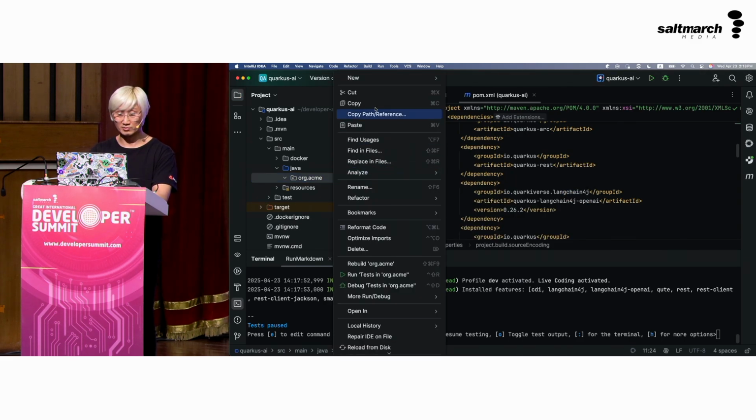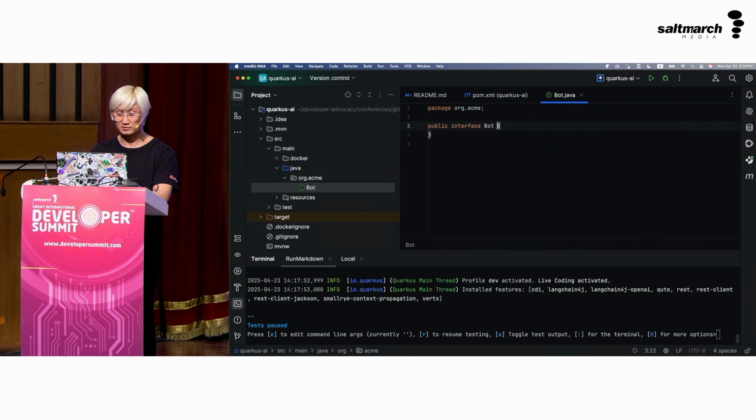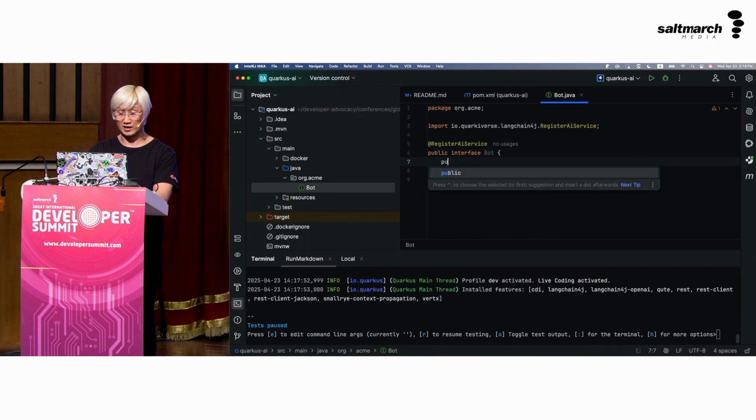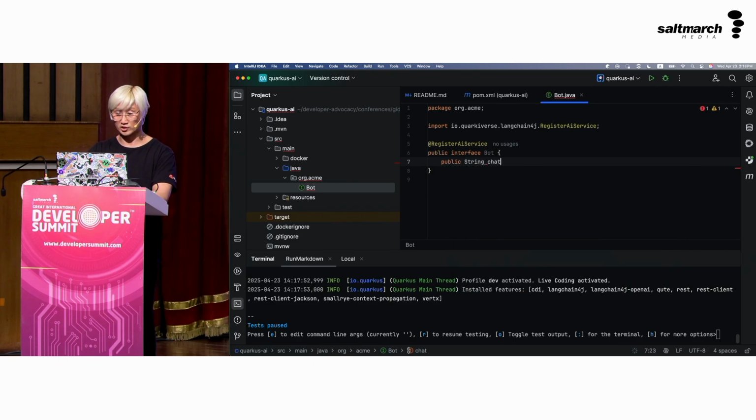So let's try to delete some Hello World stuff. I'm going to create a new Java class. Let's try to create an interface named Bot. And I have one annotation, RegisterAiService, which makes my interface an AI service right now. And then I'm going to add something like a String chat and then String question.